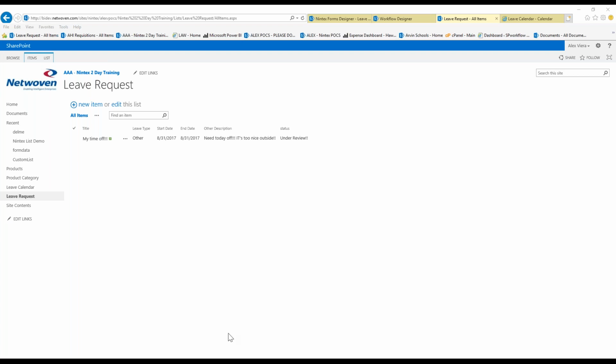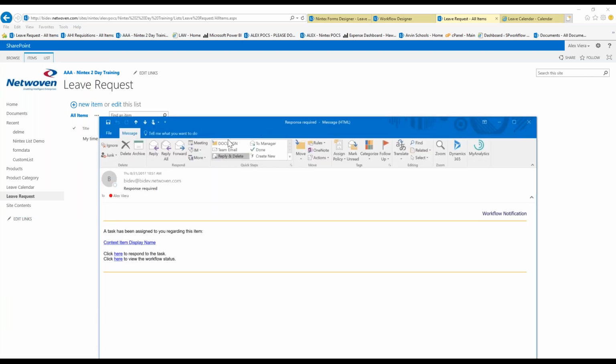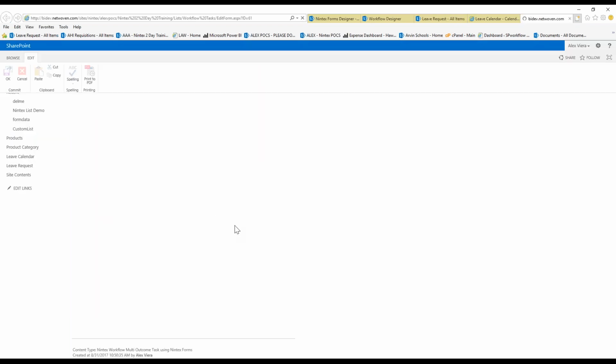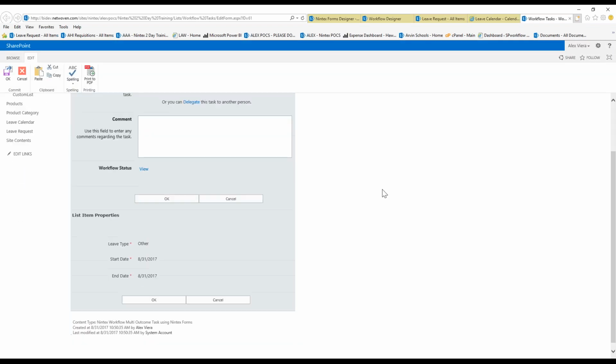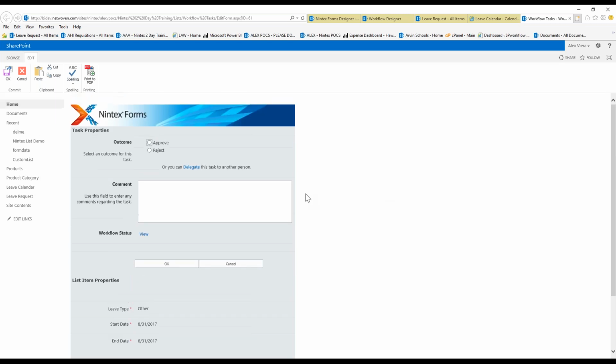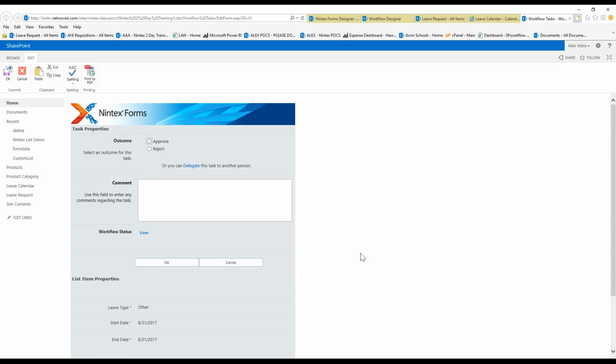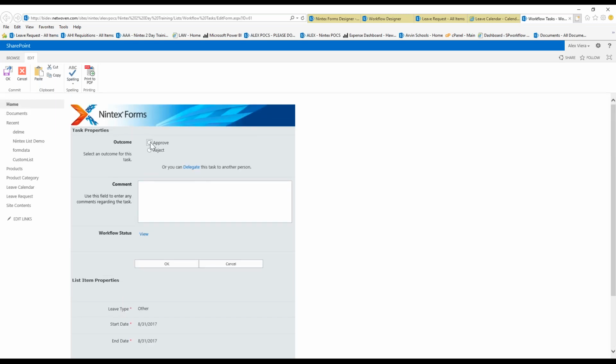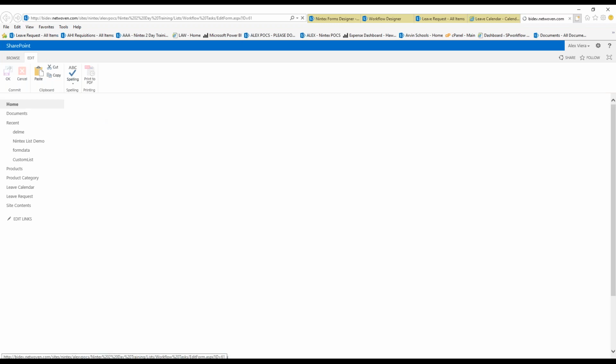And so here's the first email that comes through. So remember, I was playing the role of a manager, and as a manager, I'm seeing that a task has been assigned to me, and I need to go look at that task. So I'm going to click here to look at that task. And if you take a look at that task, here's that form that we had. Remember, we created that task form, so I can hit approve, reject. Here are the list items. We only wanted to know the leave type, start date, and end date. We didn't really care about anything else there. So I say approved and I say okay.